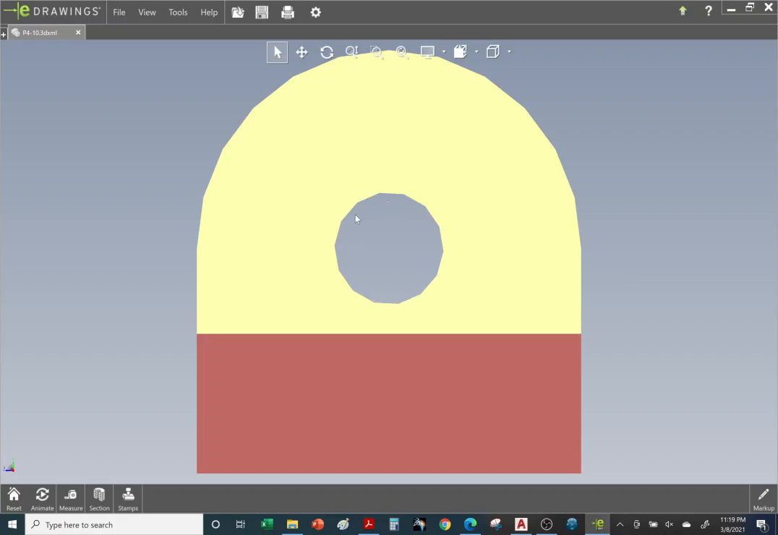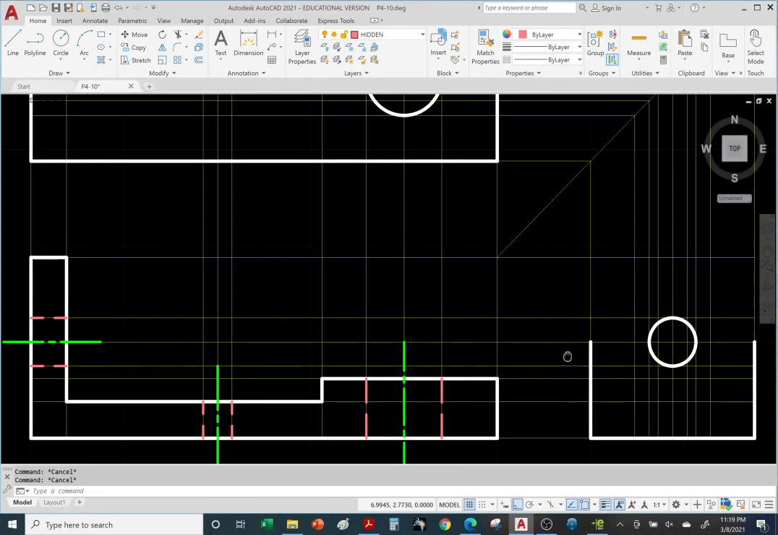Same thing with the hole. See, it looks like a 1, 2, 3, 4, 5, 6, 7, 8, 9, 10, 11, 12, 13, 14, like a 15-sided polygon instead of a circle. And once again, it does that so it doesn't eat up a lot of memory and slow down your computer. All right, so let's go back. So we're missing the arc.